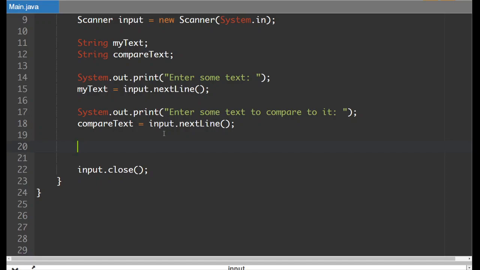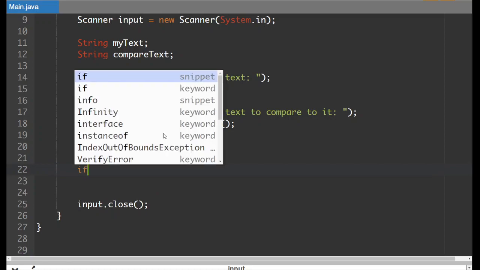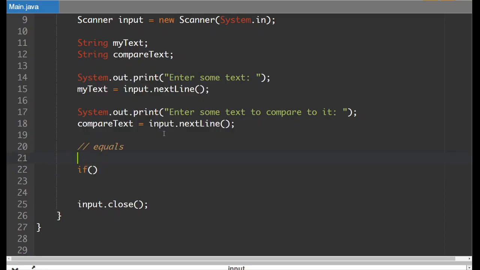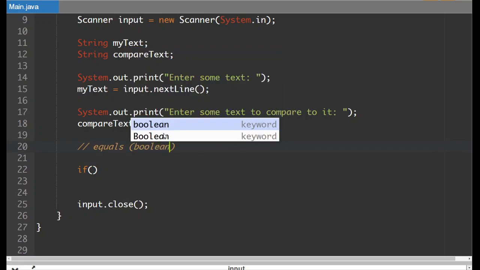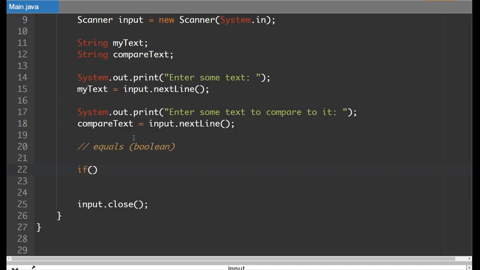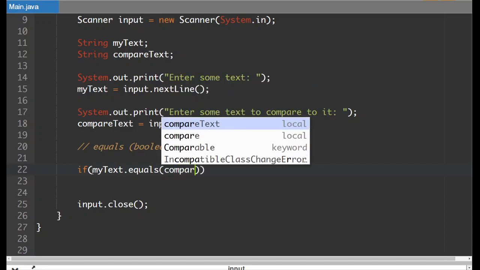So the first one is one called equals. So the way equals works is like this. We're going to check true or false. So this is Boolean. So it's going to give us a true or false whether these two strings are equal to each other. So if my text dot equals, and then we put the string we're comparing it to in the parentheses. So we're checking to see if it equals compare text.